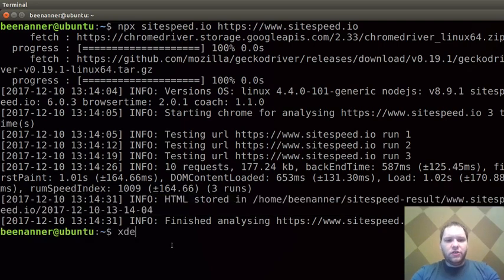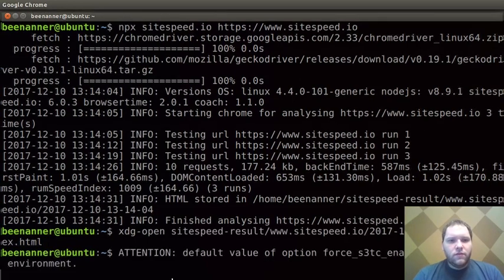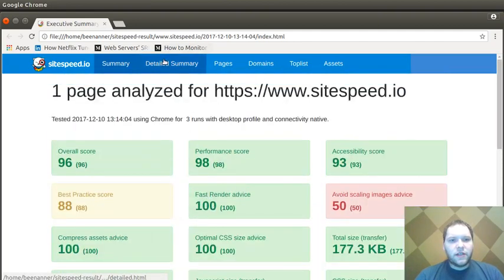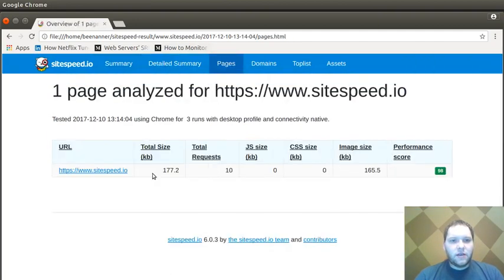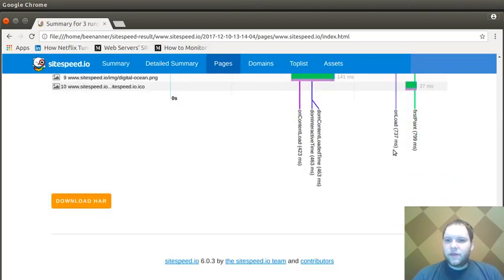So we can jump in to that directory and open up that file. Here we can see all the metrics that were collected across those 3 runs, and that's it. So thanks for watching.